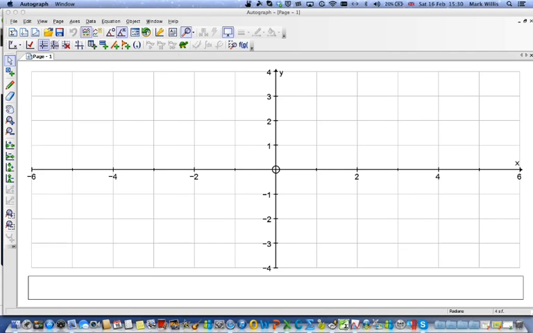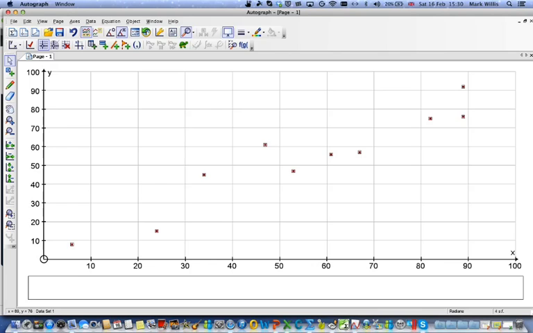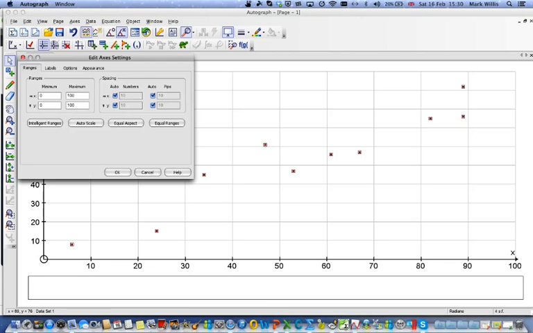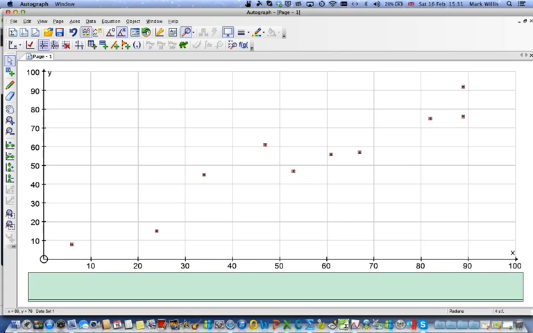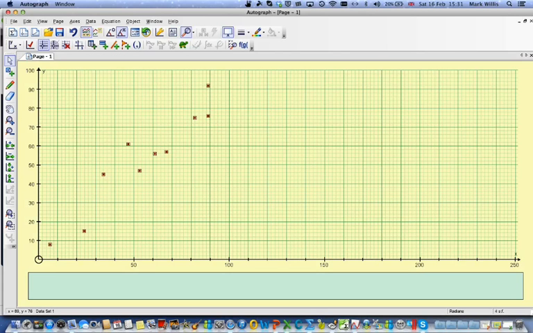And then press OK. Now if I wanted to make some nice axes, if I press this and put equal aspect, and then do appearance and set the grid to graph paper, I like my axis to be black, and then press OK, and I'll get the nice set of data.